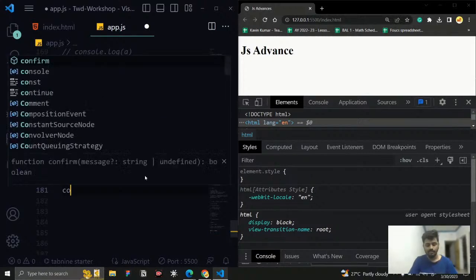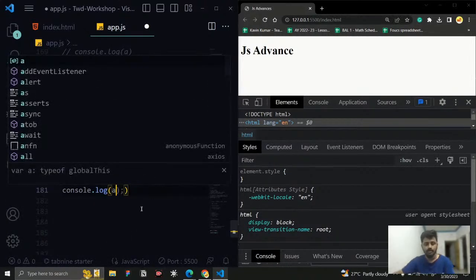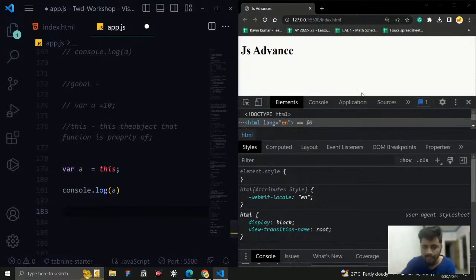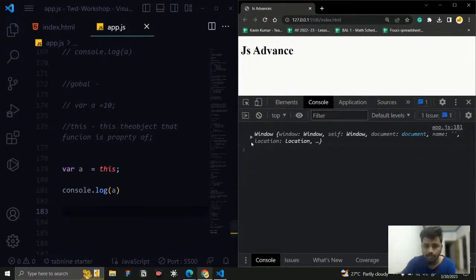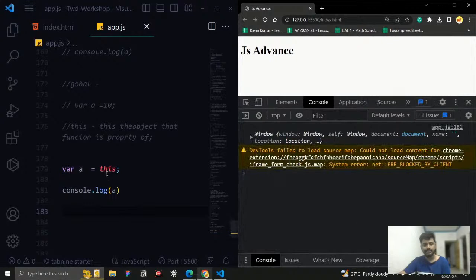So now I'm going to say console.log A. Let me see what we are getting here. You can see this global object, the Window object. That is the global object, the entire object. You can see the A variable that we have created, it is here. And inside that we have this Window object. So what is happening? Why is this keyword returning this Window object? Well, we already discussed it.